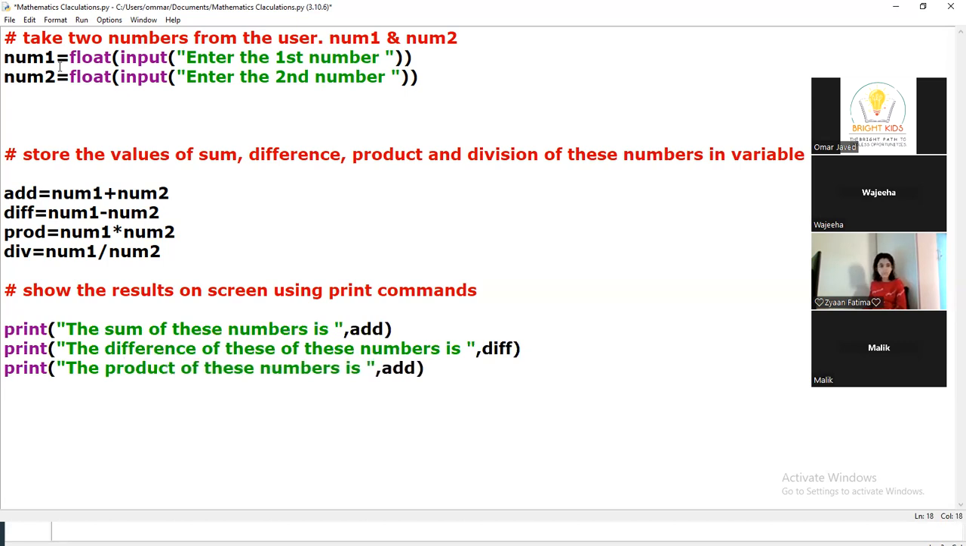The product of these numbers. So which of these variables represents the product? Prod. The prod will get me the answers which are multiplying those numbers together.